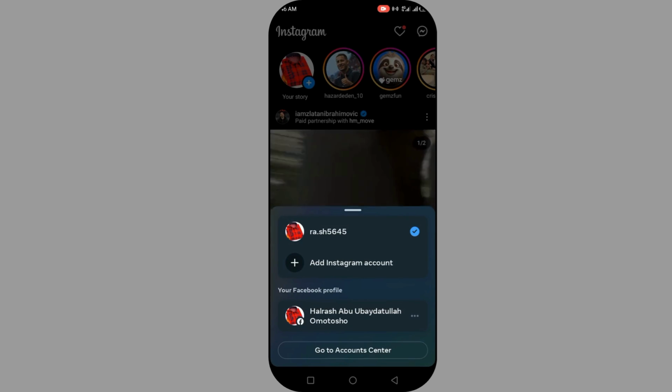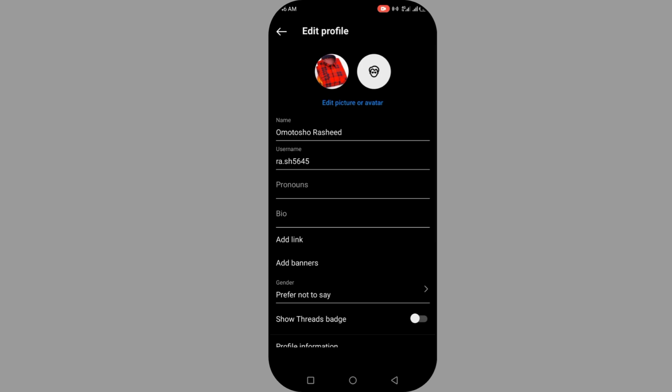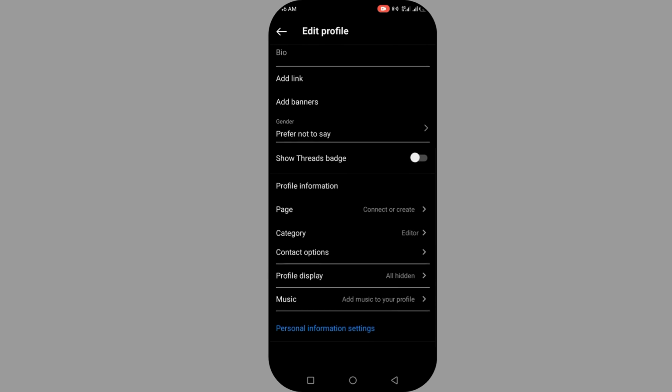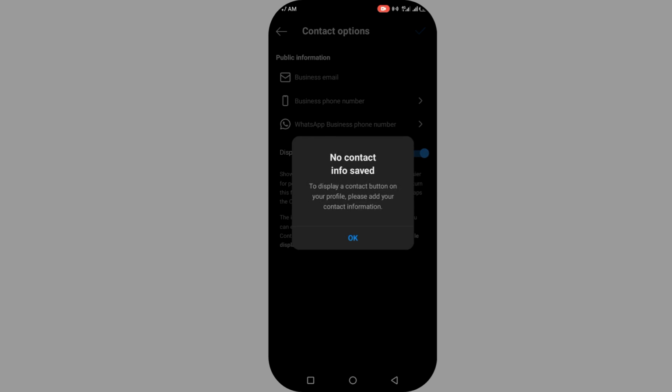Okay guys, so you click on the profile picture, and here click on your edit. When you click on your edit, you scroll down and you come to your contact option here. Click on your contact option, and this is it here. Tap on it there, and once you're on it, click on OK.